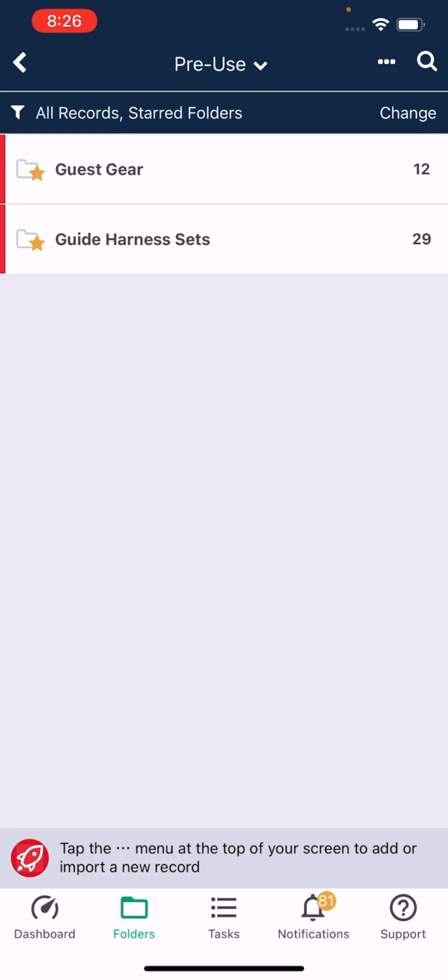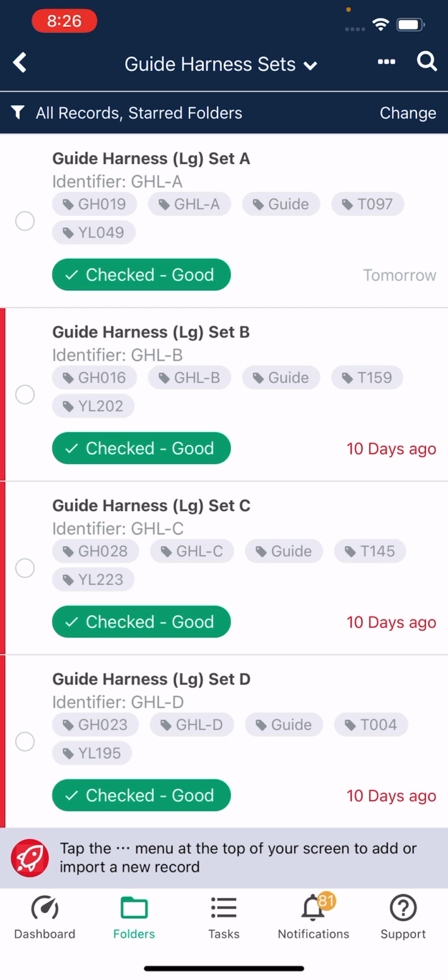If you go back with the back arrow in the top left, now we can do guide harness sets. This is a new change. Before we were not keeping written documentation of our guide gear pre-use, only our periodic, and that's something we can't do and shouldn't have been doing, so we're going to change that going forward.